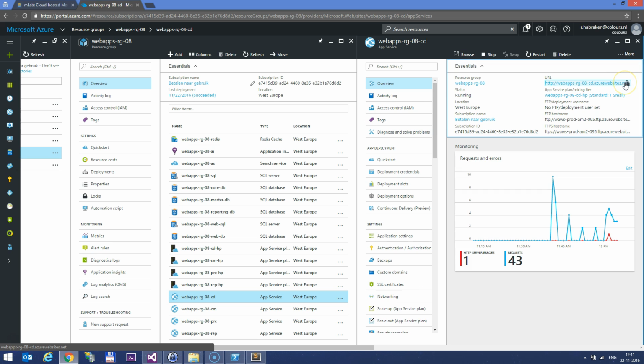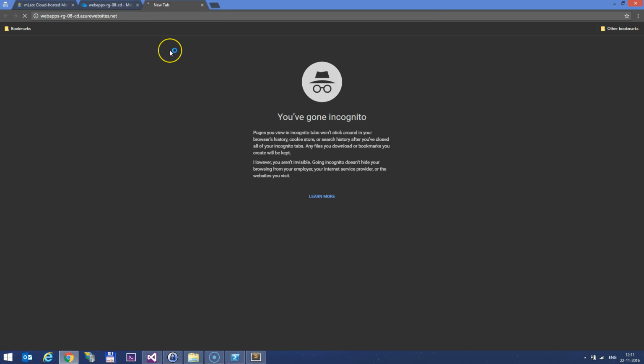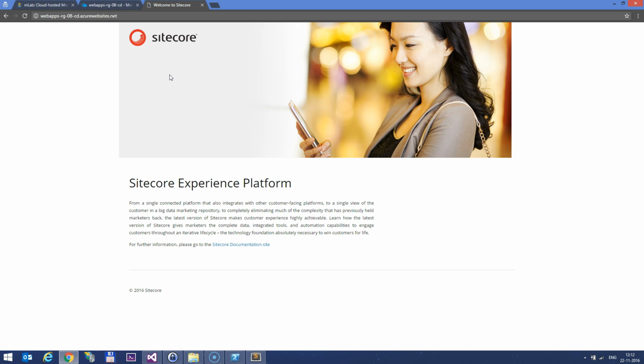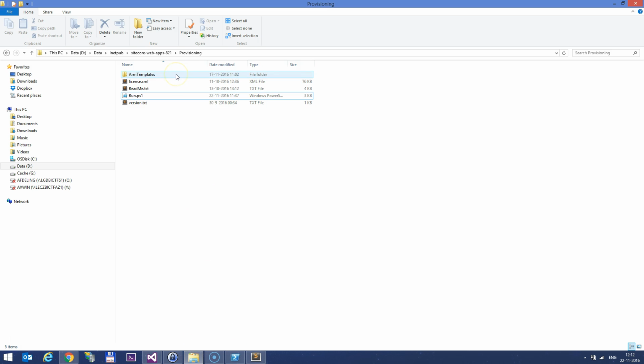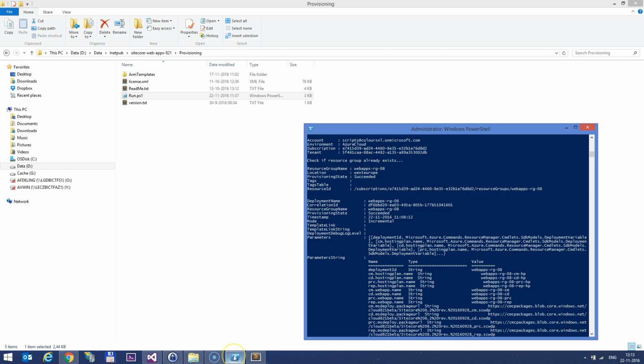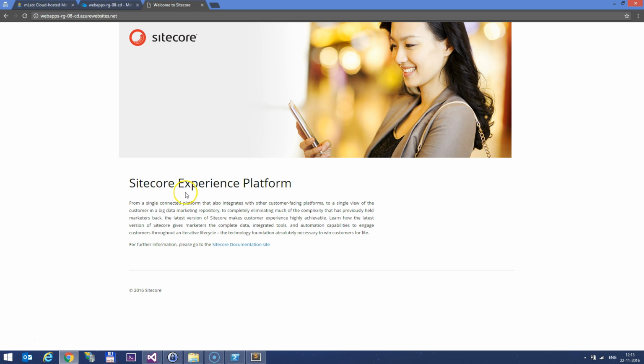So now let's take a look at our freshly deployed Azure app. And here it is. So to give a small recap, the only things that I did was change the template parameters, added the PowerShell script, and then run the PowerShell script. And that resulted in a freshly deployed new vanilla Sitecore instance.